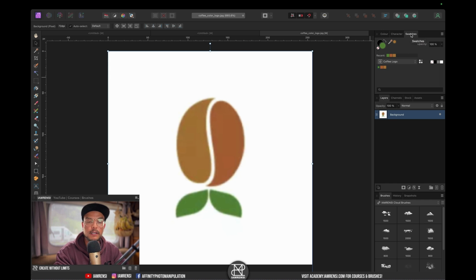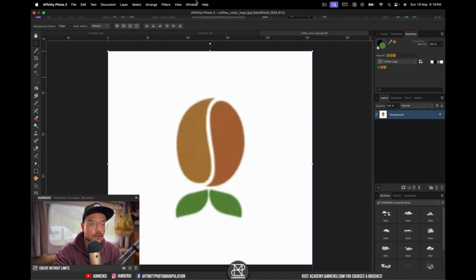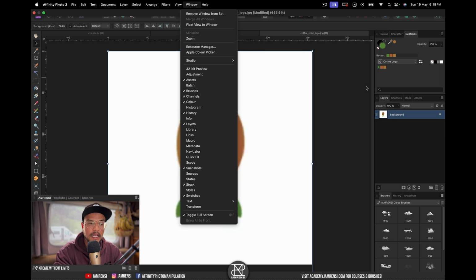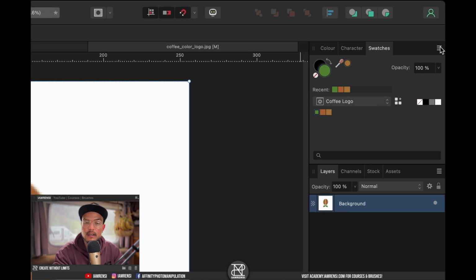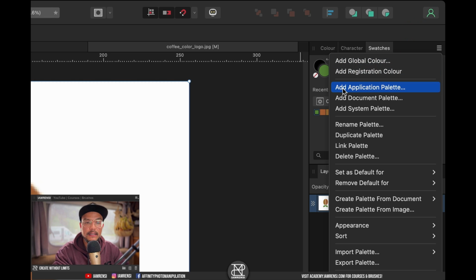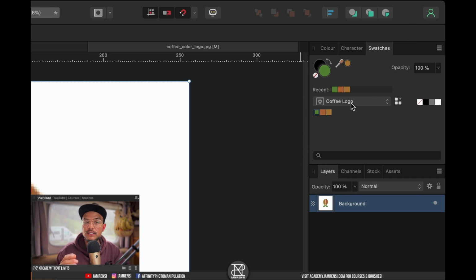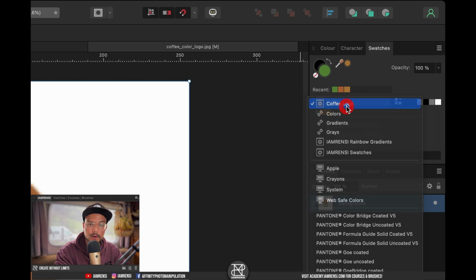So I've got my swatches panel right here. If you cannot find it, go to Window, go to Swatches, and just open it, and it will pop up somewhere. The next thing that you want to do is click on the hamburger menu icon and then add application palette. And this creates a new palette. You can rename it. So I renamed it coffee logo.